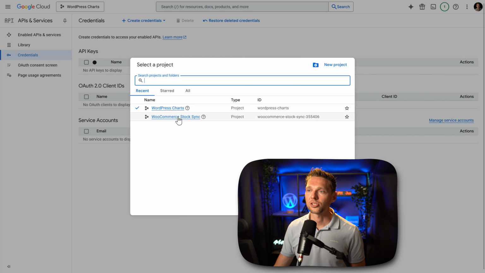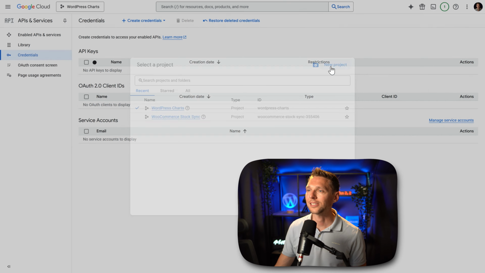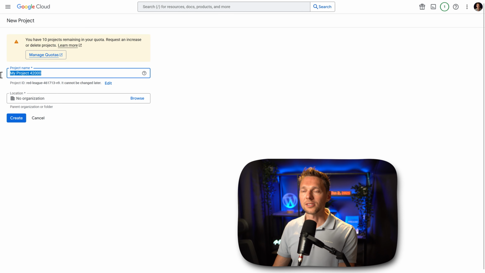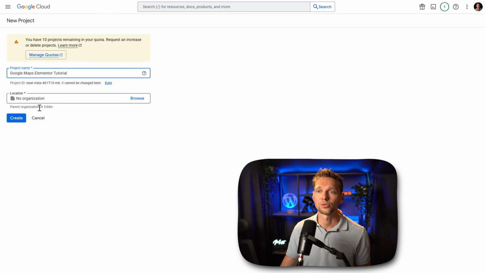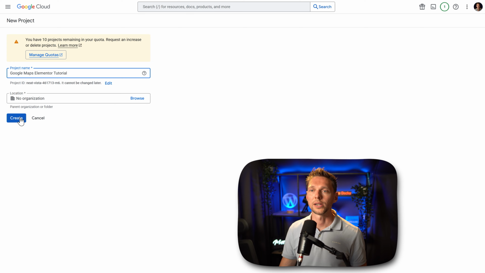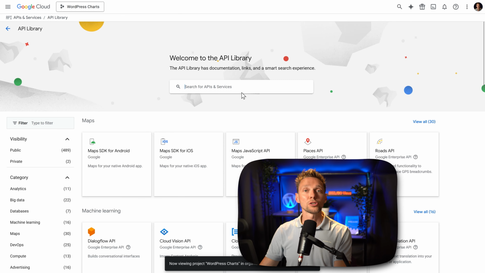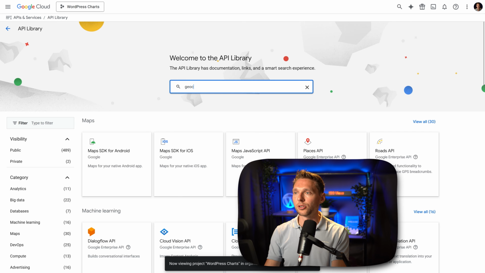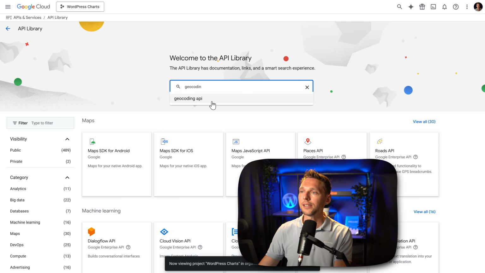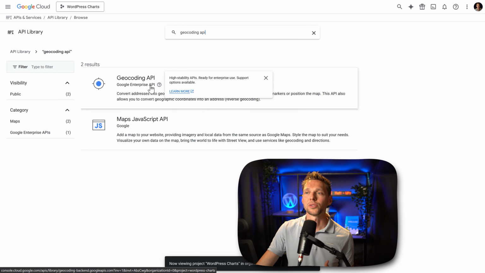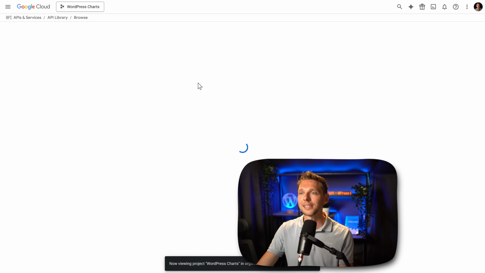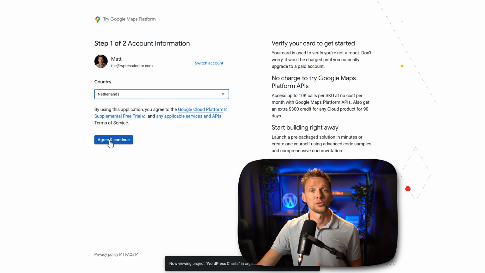I am now in the WordPress charts and I have WooCommerce stocks, and let's create a new one, which is called Google Maps Elementor Tutorial. Sure, no location, why not? Press create. And then we go to search for the API called Geocoding API. There we go. And then we want this one, Geocoding API. Click on it, enable it. Then we need to sign in.